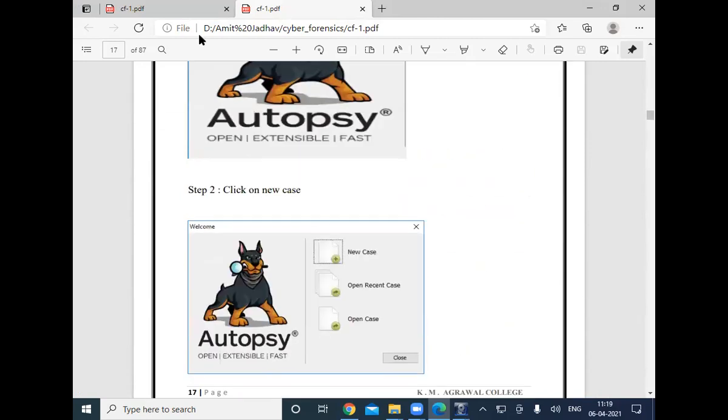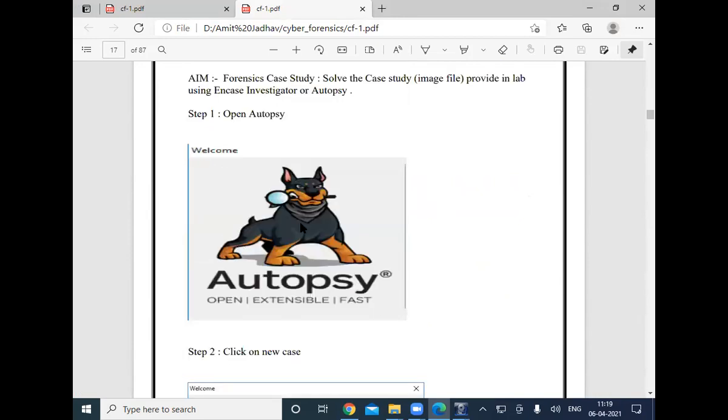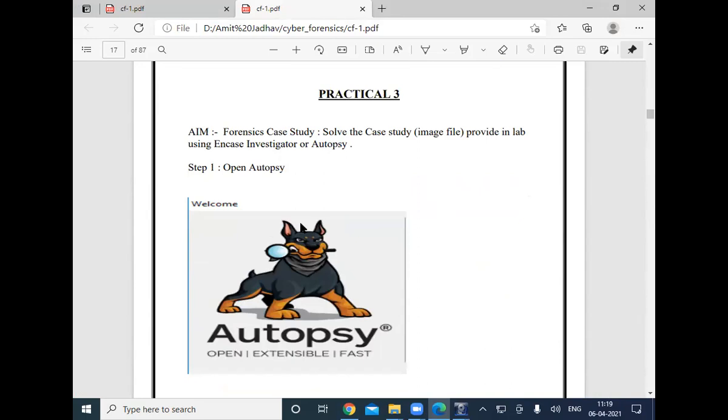So here we end the session. In the next lecture we are going to see the third practical that we perform using Autopsy. For the third practical, there is one case study that we are going to see in the next lecture. So here we end the session.